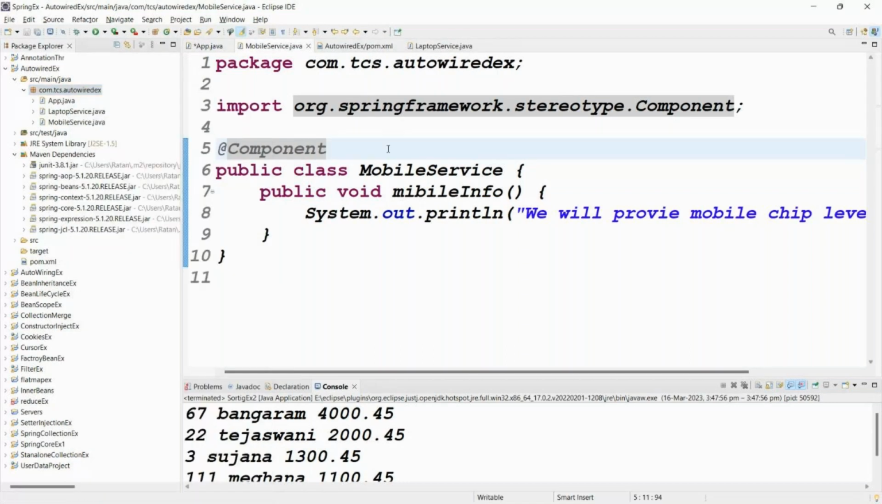Service center contains what? Laptop service and mobile service, right? I need to inject those two beans into the service center. Previously, in the XML context, what did we do? We took the mobile service bean, laptop service bean, and service center bean. In the service center, we used the ref tag to inject those properties. But now, without that configuration, mobile service is a component and laptop service is a component. Those two components we will inject into the service center using the autowired annotation. Using what? Autowired. You got the point, right?